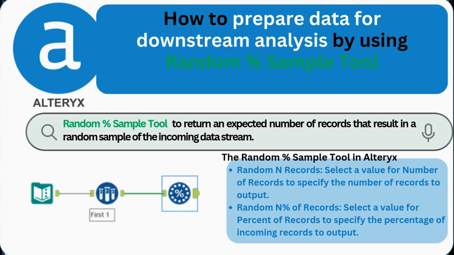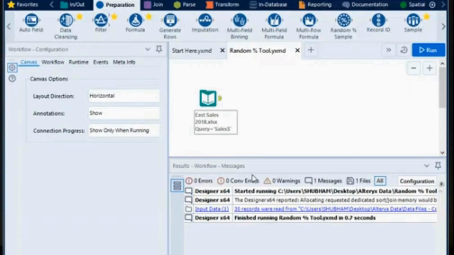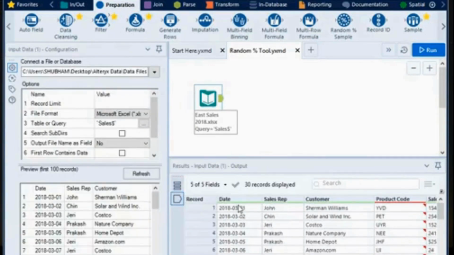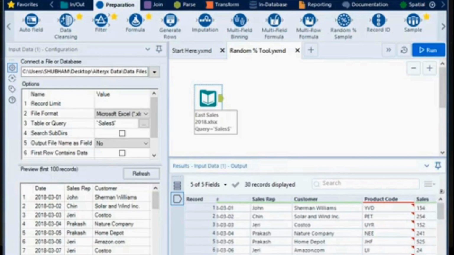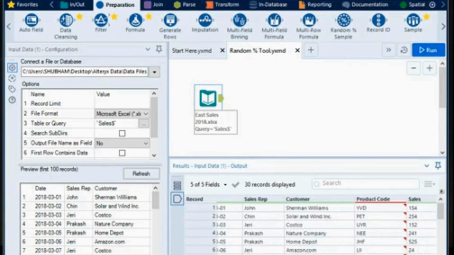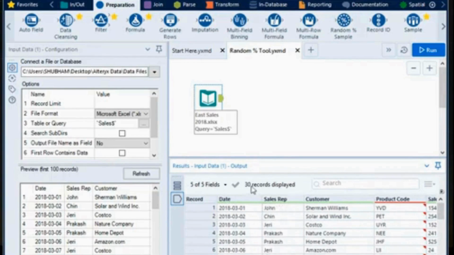How to use the random percentage tool. The random percentage tool is generally used to filter out certain random observations from your dataset, or a certain percentage of observations from your dataset randomly. So let me quickly show you the dataset which I am using. I am using the ECL's dataset, which consists of several columns like date, sales rep, customer, product code, sales, and there are 30 records present in this particular file.